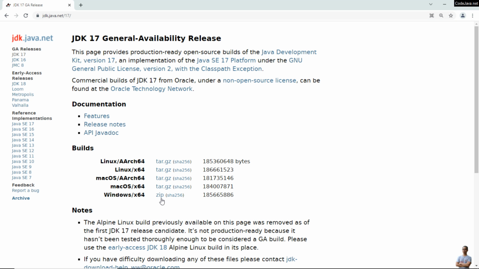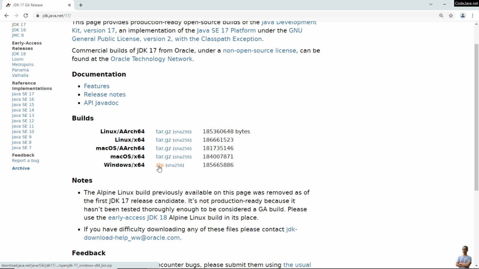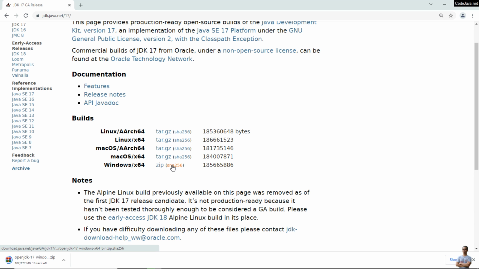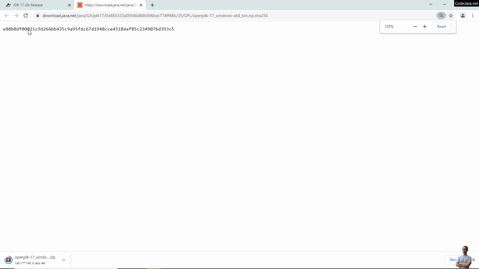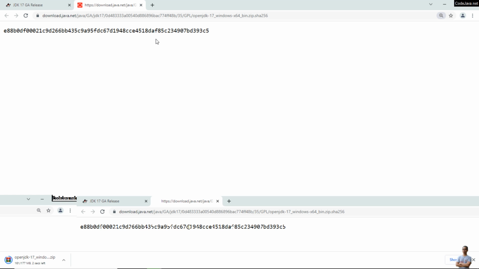jdk.java.net/17, and click the download link for Windows 64-bit to download the zip archive file. Okay, it is downloading the zip archive file of OpenJDK 17 for Windows 64-bit. Just a moment. And meanwhile, open the link SHA-256 next to the zip link here. Open link in a new tab to see, you see, this is the SHA-256 checksum of the zip archive file.